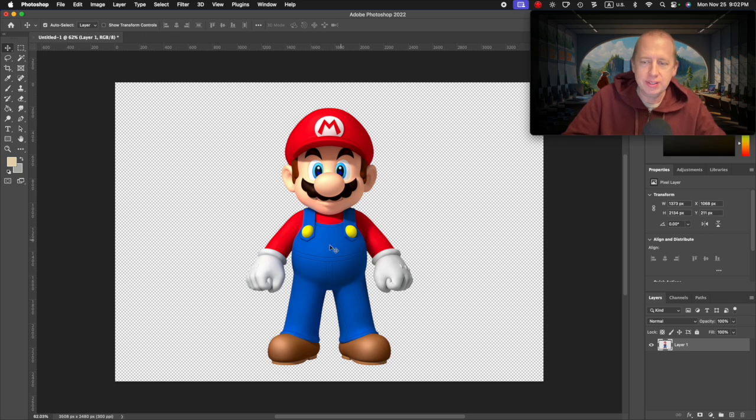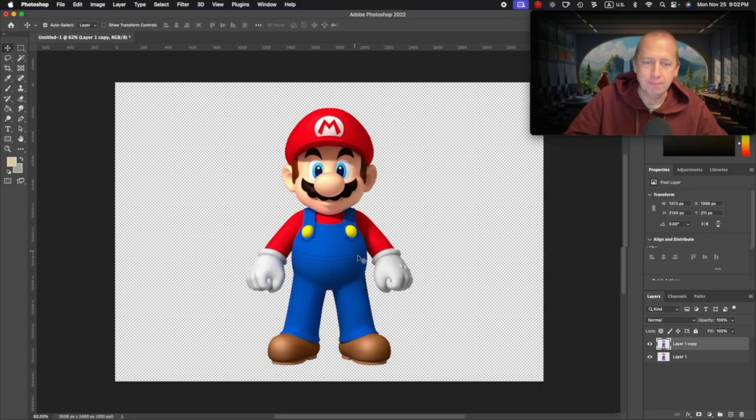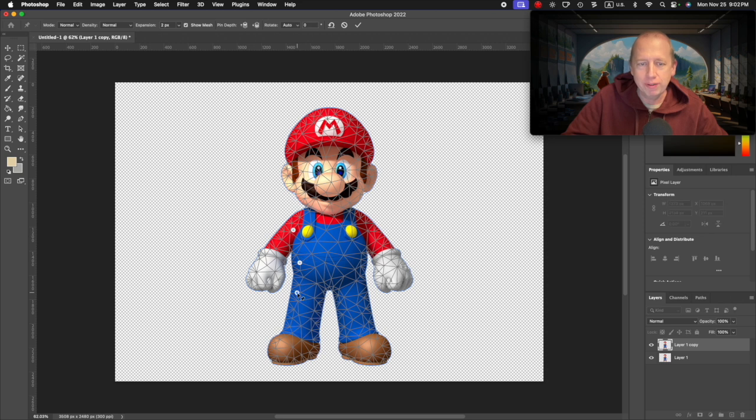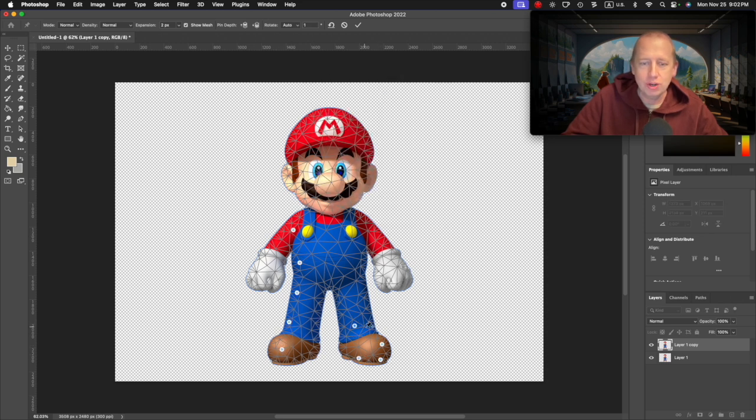So to do this, I'm going to use the puppet warp and I'm going to create a couple of different layers. I'm going to start by duplicating Mario by dragging him to this little plus symbol in our layers palette. Now once we're here, I'm going to go to edit. I'm going to choose Puppet Warp, and I'm going to put a bunch of anchored pins all around Mario so that we don't move any part of his body. I don't want to move anything other than his arms here.